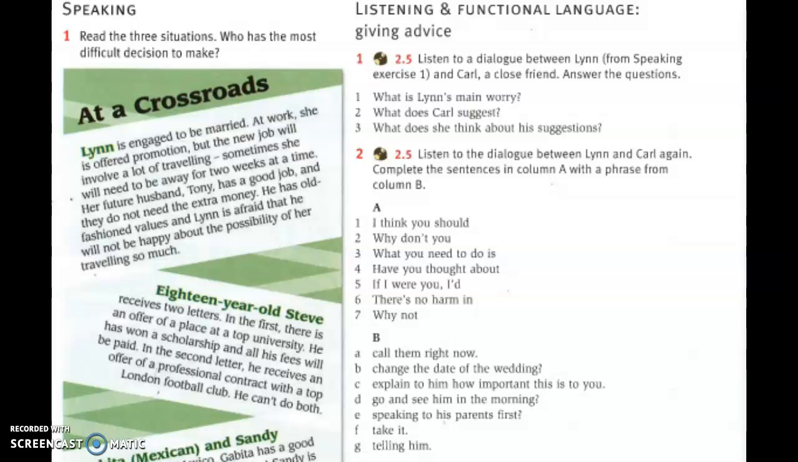So you might want to just get them to recap on what they remember about Lynn's dilemma. She's engaged to be married, she's been offered a promotion, involves lots of travelling. She's not sure her husband would be happy with that though. That's her dilemma, isn't it? So just elicit some ideas, see what they remember. And then set the questions and tell them to listen to the audio.